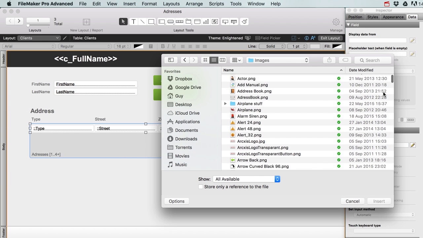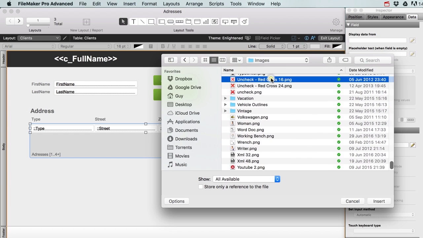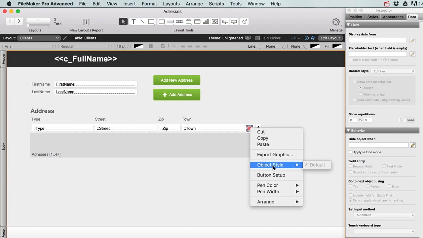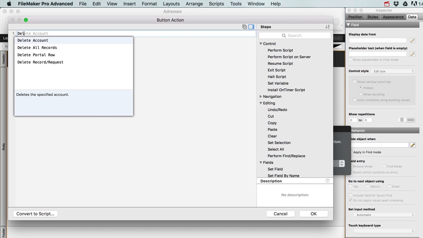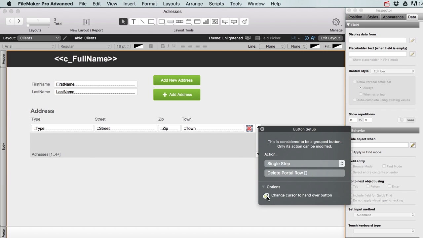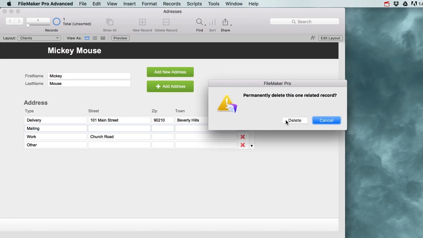Let's go and get an image somewhere. Let's get this one. Let's set it up here, and let's set it up to have a single step: delete a portal row. Okay, great, cool. I don't want this to be a hand. Okay, great. If I do that, I could just delete these guys.